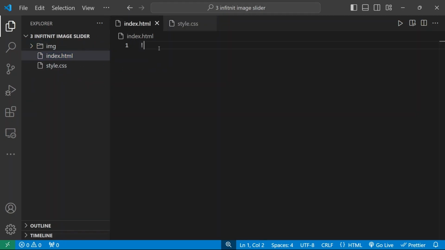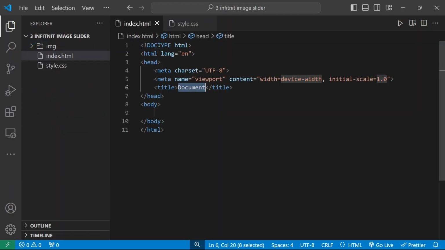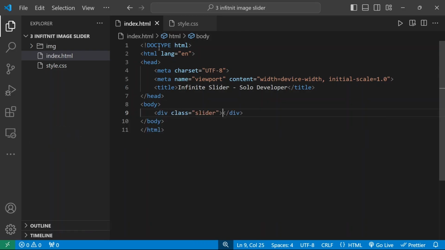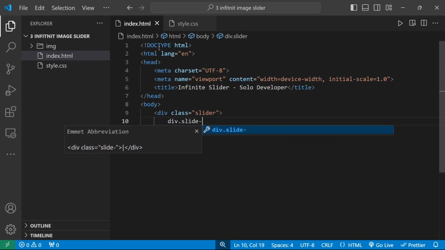For the HTML, I'm going to generate boilerplate code. This will be an infinite slider, right? So we'll create a division with the class name slider. Inside this division, I'm going to create a division with the class name slide-track.